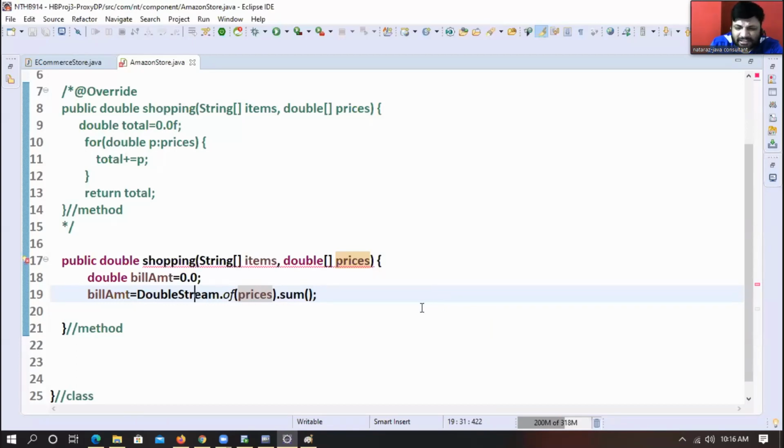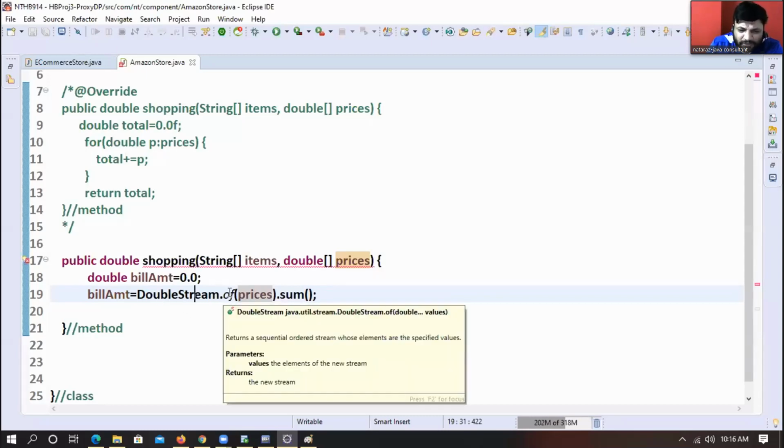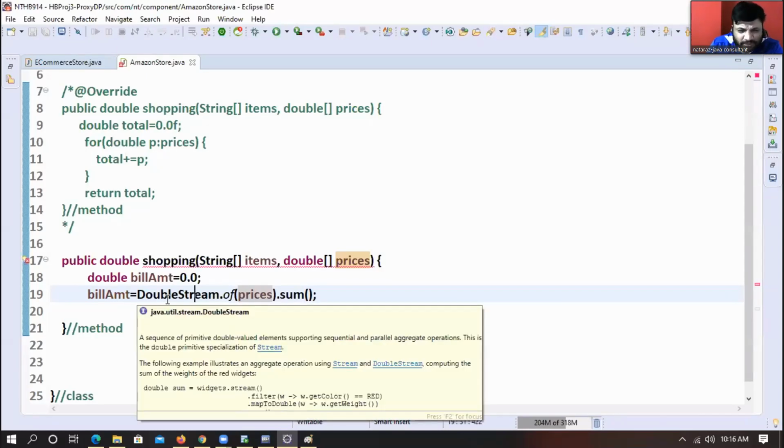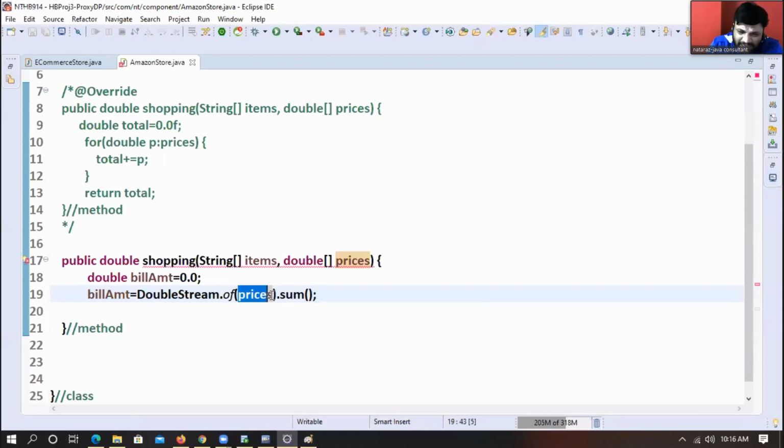So that is how the stream works internally. Double stream dot of. Of is the static method of the double stream class. It will take the prices array. Because of the sum method, all the elements will be added to each other. You need not go through a for loop. You need not add manually.